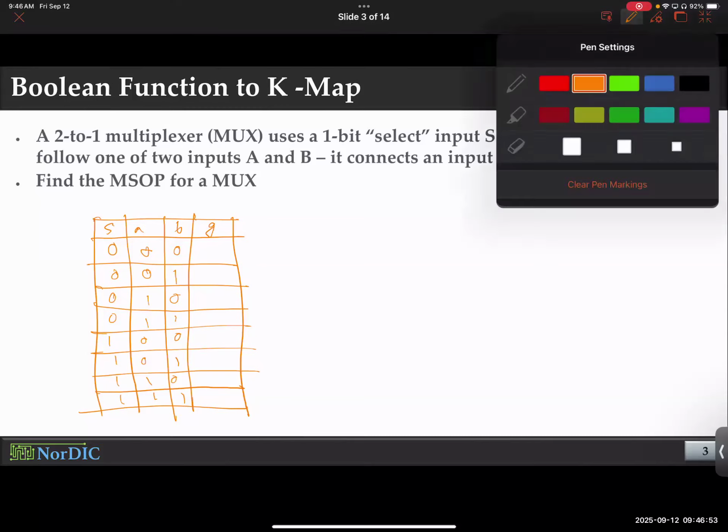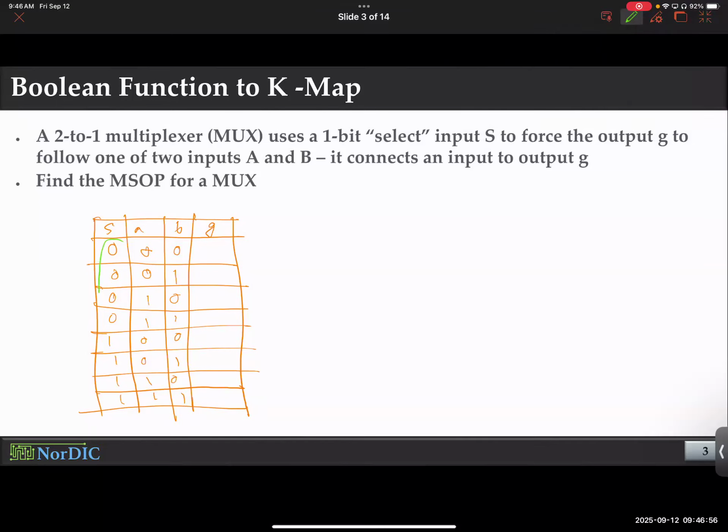I just told you when your select signal is 0, which is the case here, your output should follow which input, folks? A. And when the select signal is 1, your output should follow B. What do you mean by follow? Basically, whatever is in A will be sent to output. Whatever is in B will be sent to output. So when your select signal is 0, I should follow A and send it to the output. That means the output should be 0, 0, 1, 1. Whatever A is, your output will be exactly the same. Does that make sense to you, folks?